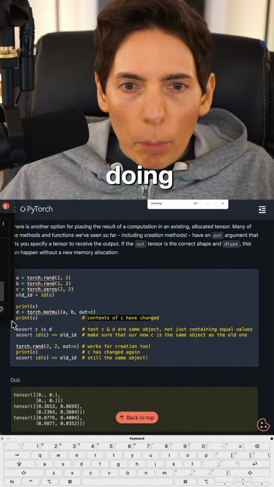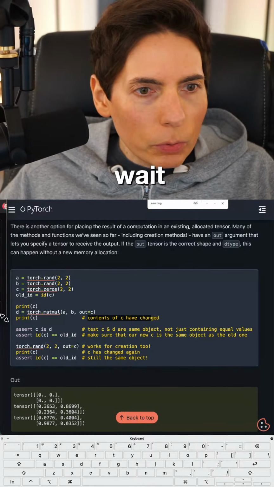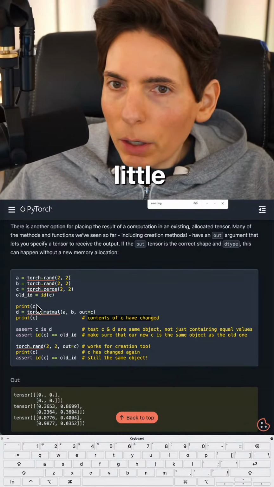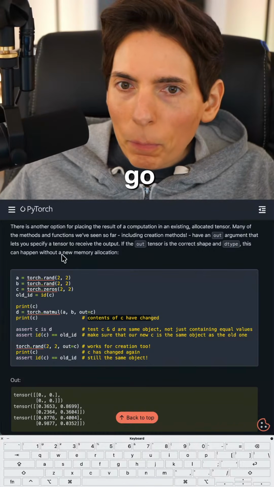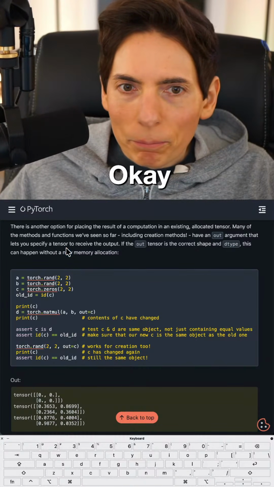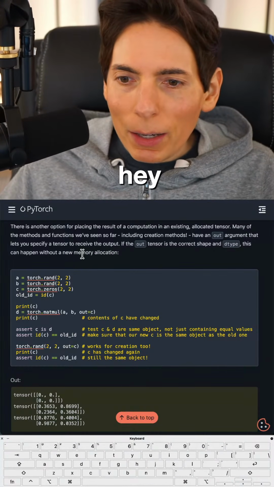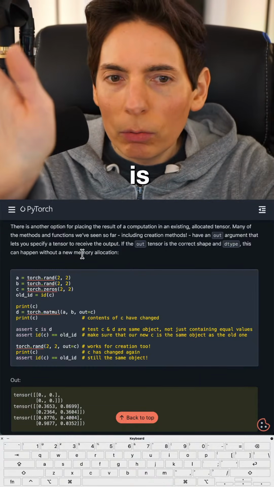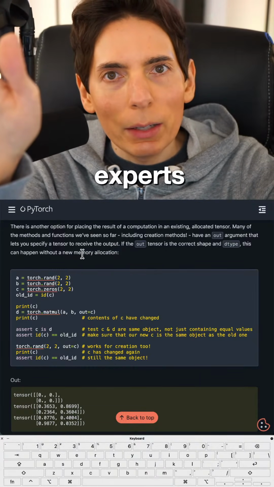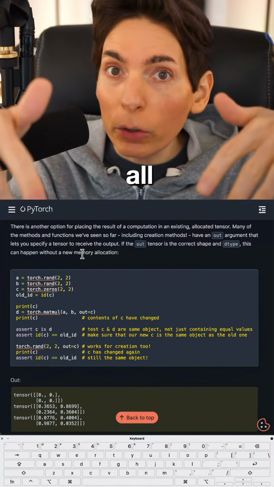We're gonna be doing more PyTorch today. Oh wait, let's pull this little dialog box. Okay, there we go. Okay, ready to go. Hey, it's Monday. So the plan is we're gonna become PyTorch experts, right? That means we're gonna go through all the tutorials.